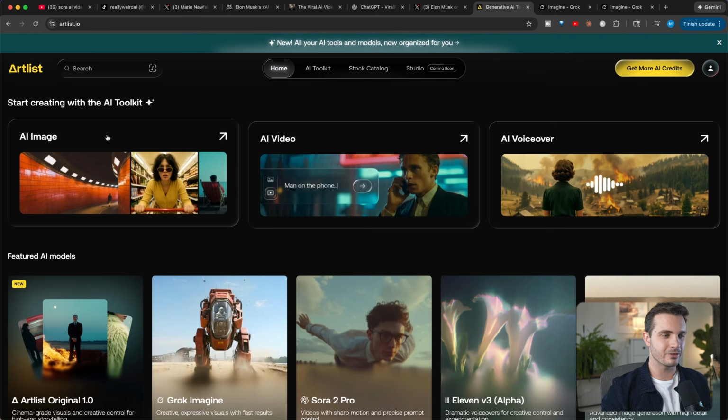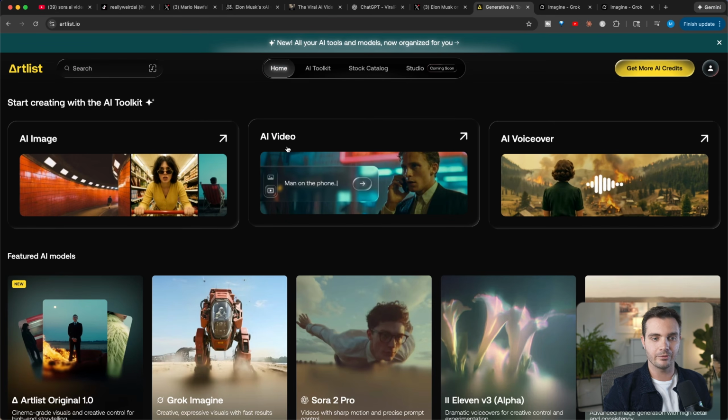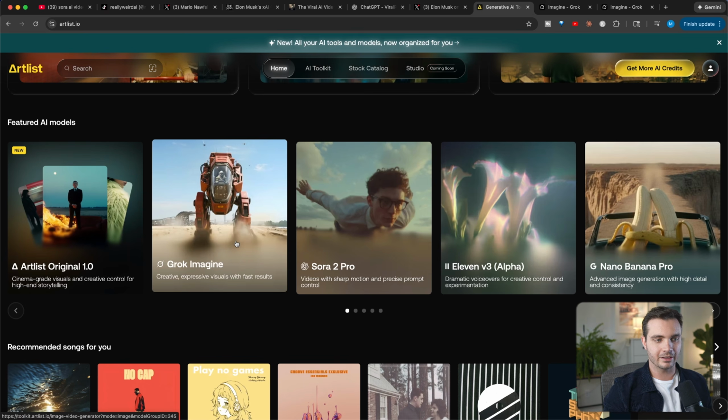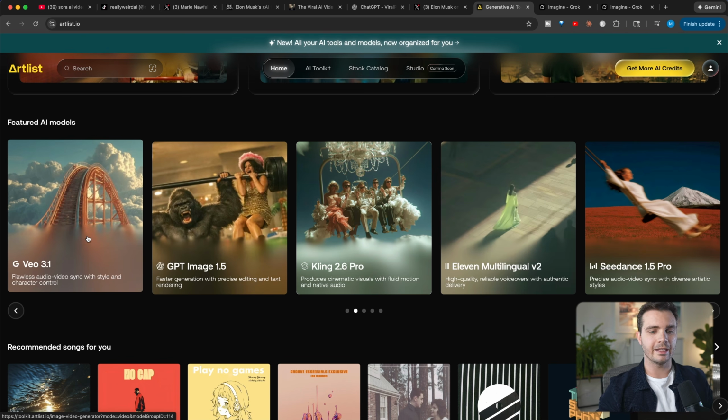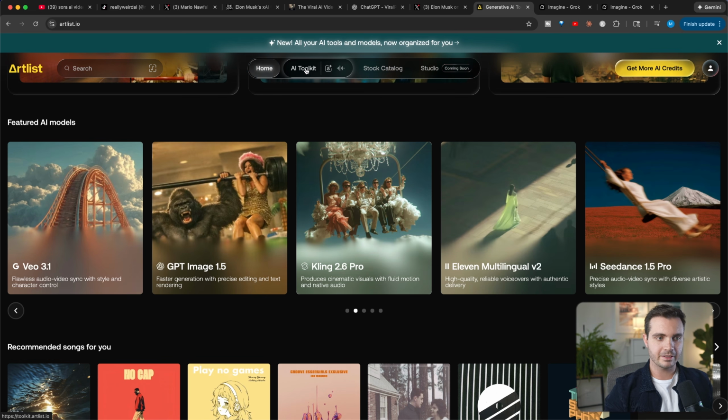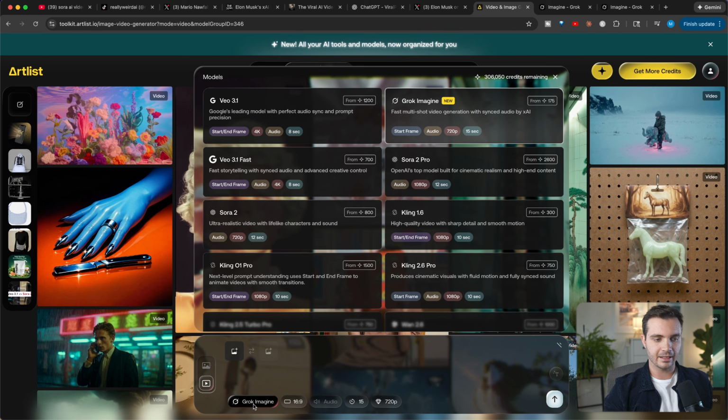Once you sign up for an account, you now get access to the AI image, AI video, and AI voiceover toolkit that gives you access not only to Grok Imagine, but also to Sora 2 Pro, to Nano Banana Pro, to Veo 3.1, and all of the top video models out there. So you don't need to just get one subscription to Grok AI Video. To use Grok within this, simply click on the AI toolkit and select the Grok Imagine video model from the drop-down list right here.